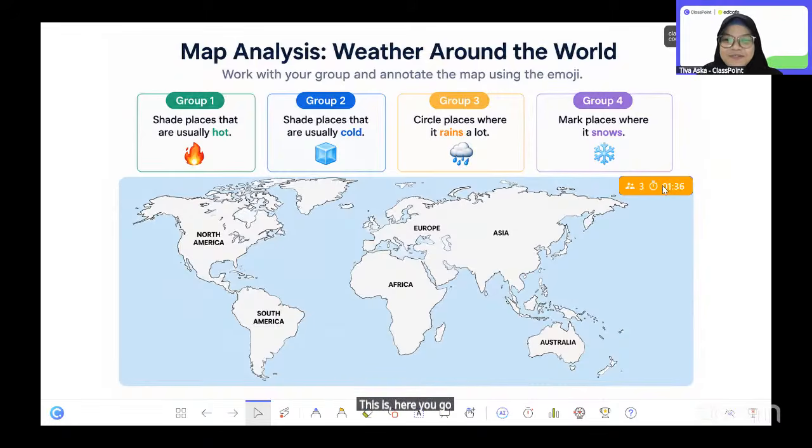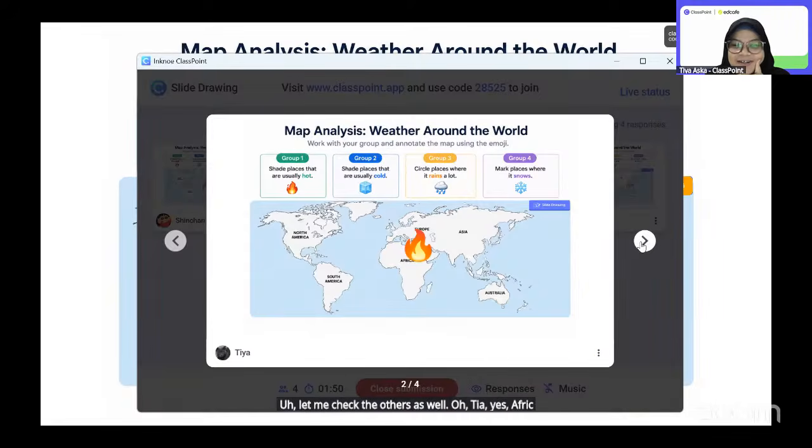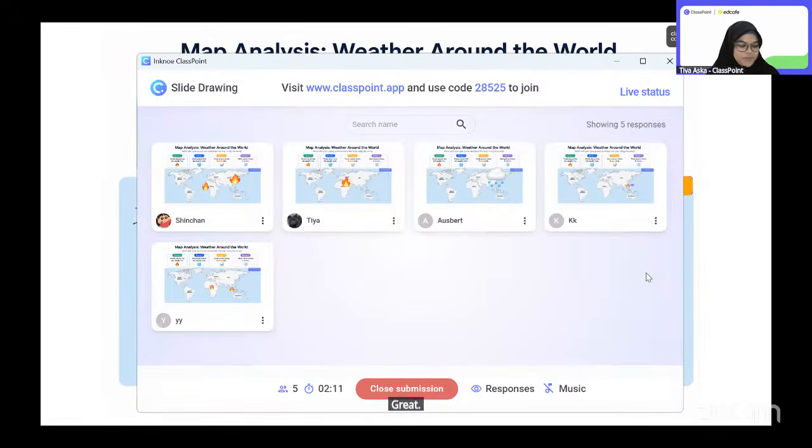So we have a few submissions already. Sin Chan, Africa and Asia on fire. Okay. All right. Let me check the others as well. Oh, Thea, yes, Africa is on fire. Rain, Osbert, over in Asia. I guess the Philippines is in rainy season now. KK, okay, we have an umbrella with a little rain here over Singapore. Okay, and the fire, okay. Great. I will wait for a few more minutes.